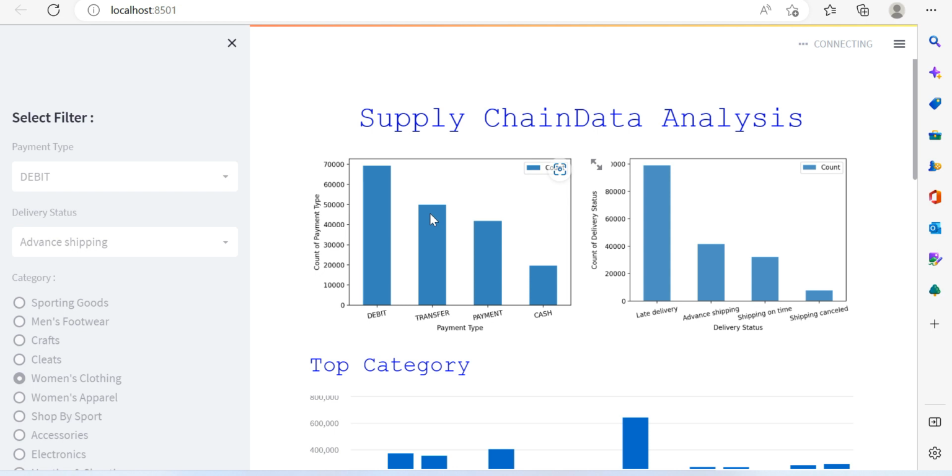So let's see how we can use these columns. Here you can see in this dashboard I already created, I use columns for both graphs. One graph is in the first column and this graph is in the second column. So let's see how to make columns, how we can split one row into two columns in Streamlit.